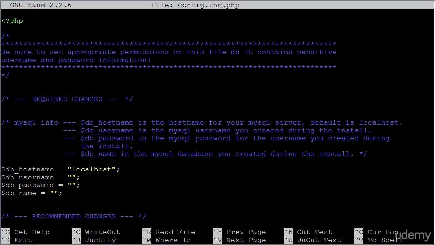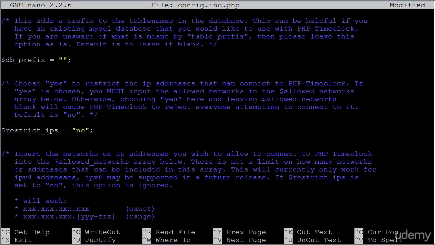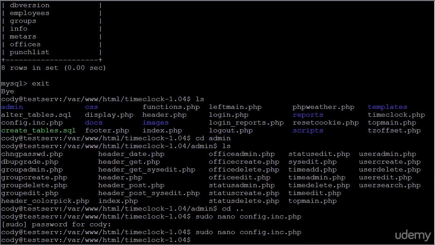So what we're going to do now is to put in our time clock user and then the password that we are using for that user that we created. And then the database name is also time clock. And then you've got some recommended changes down here. I'm not going to bother with that. I just want to see if this gets us a basic time clock working.